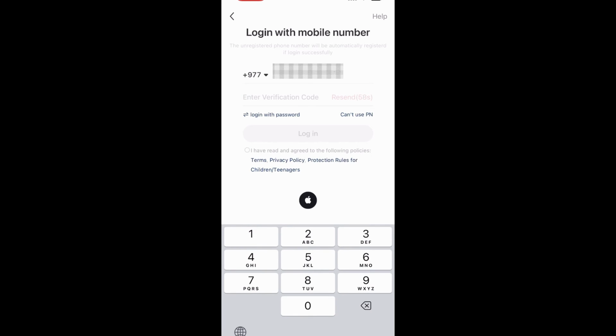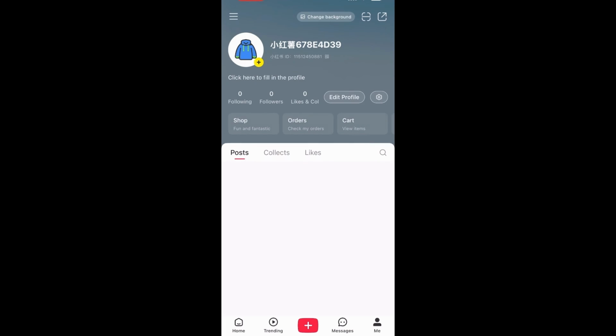You will be sent a verification code. After you get your verification code, you will be logged into your account. And that's it, you have now logged into your Rednote on your iPhone, ready to start creating and managing your notes.